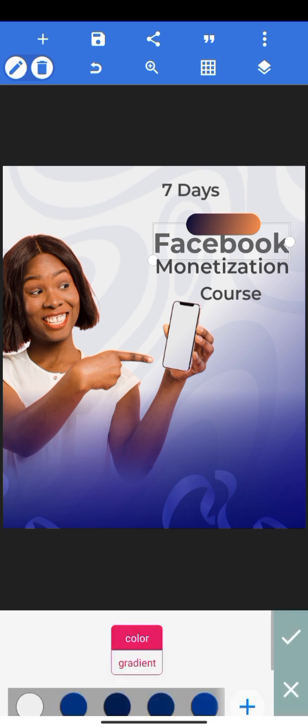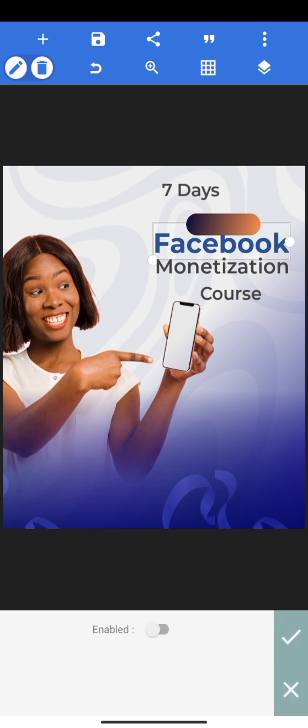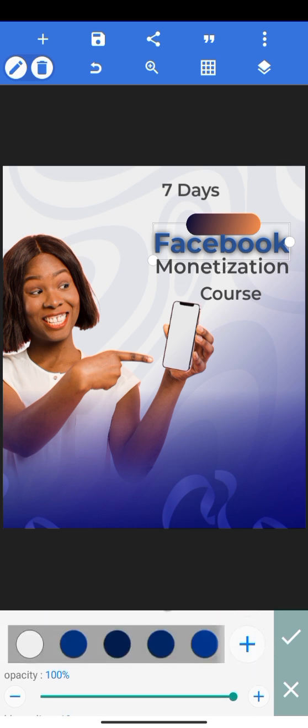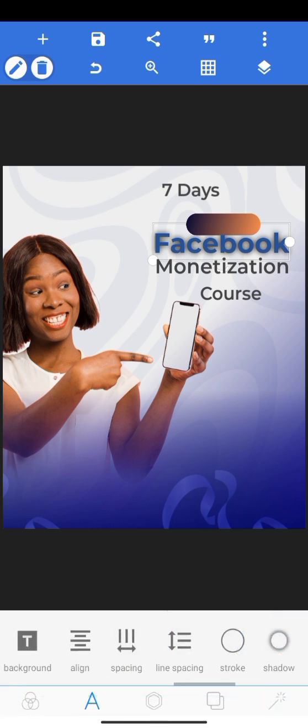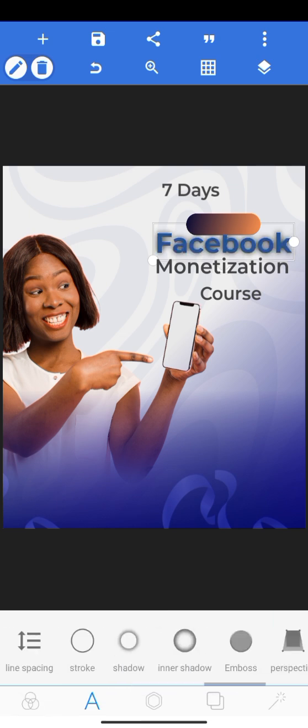I'm going to click color, choose this blue color, but again I added shadow to this Facebook, so I'll click shadow. Notice, guys, immediately I added shadow, you're going to see that the shadow is very black, and this cannot work out in your design. Some people will want to add a white stroke after adding this shadow. Please don't do this. This is not professional. Please don't do this.